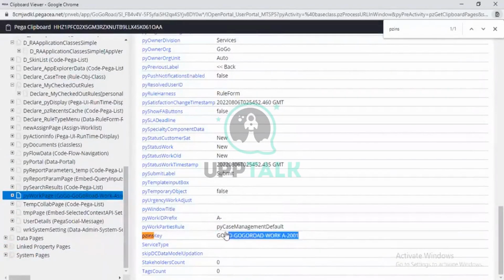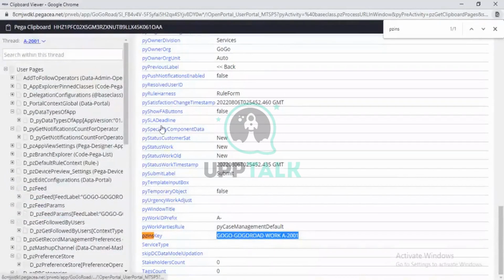What is the pzInsKey? The pzInsKey is a combination of your work class and your case ID. You have opened the case A-2001. If you have opened a case A-2001, then the pzInsKey will be a combination of your work class and A-2001.